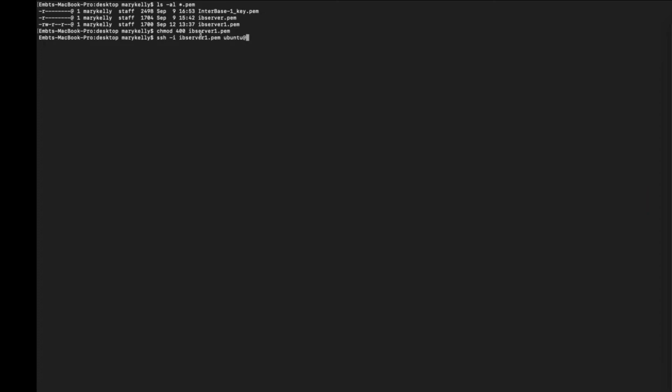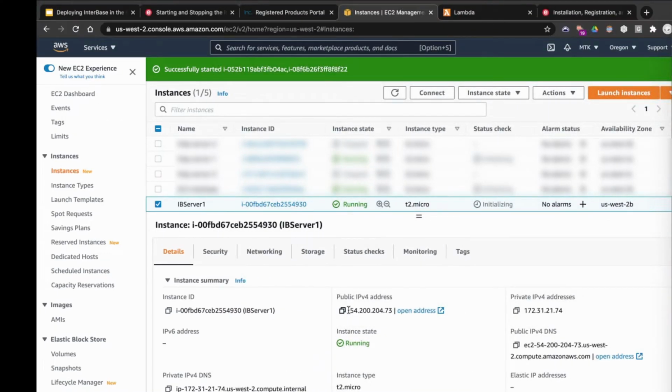Now at this point, we want to take a look at our PEM files and find that. So currently I have the IB Server 1 PEM file, and I just need to chmod 400 IB Server 1.pem. And now that PEM file only has read access, then I can go through and SSH using that IB Server 1 PEM file, then use Ubuntu at the public IP address.